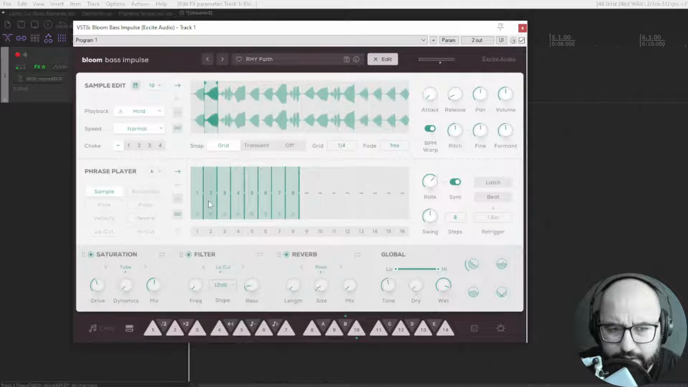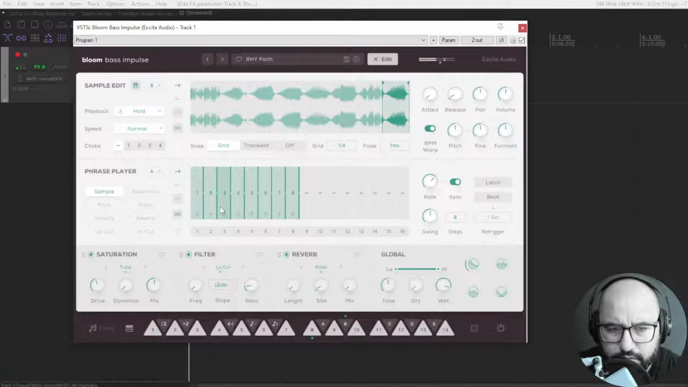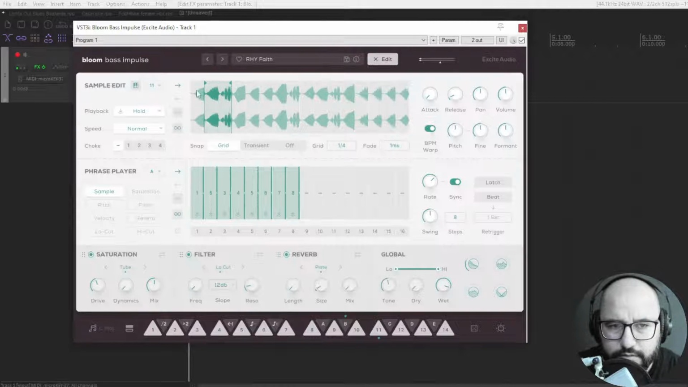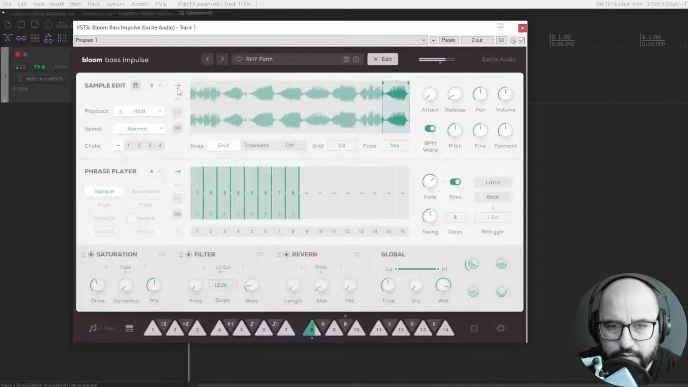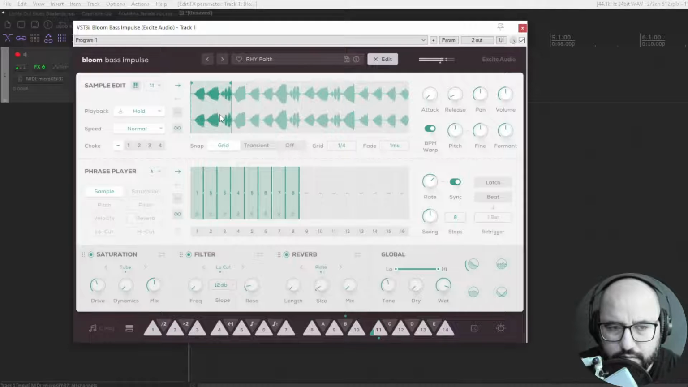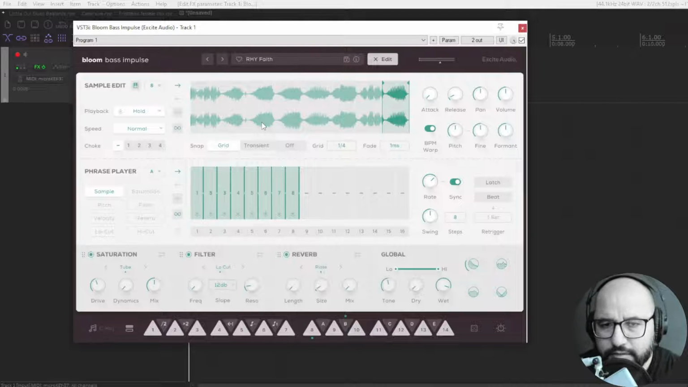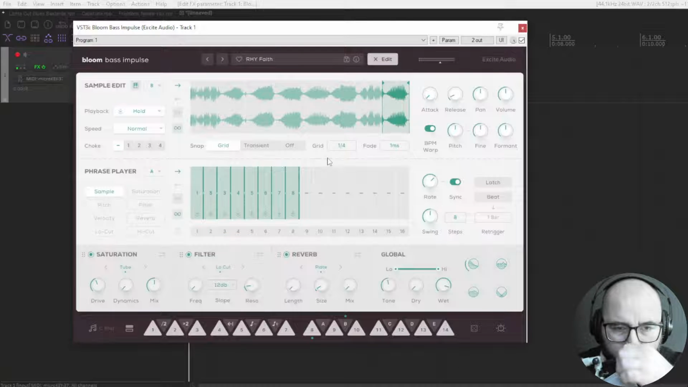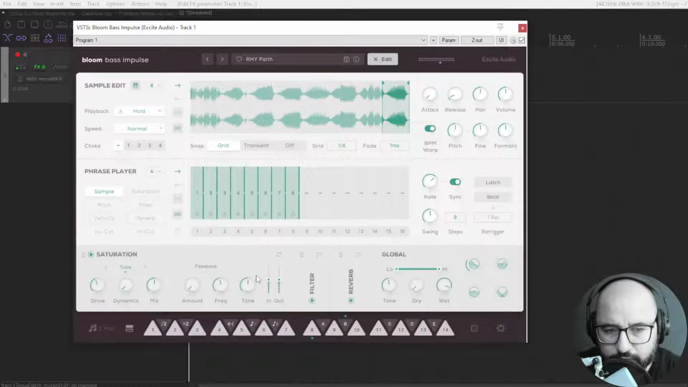Here's the phrase player. Okay, we can choose also different samples here. Let's make this longer here. And it's all synced to your project's tempo, and you have here advanced features and these effects. If you click here, you enable more options here. So yeah, pretty cool.